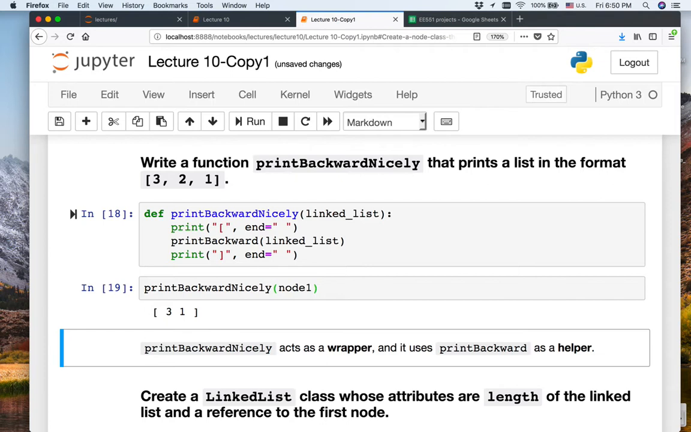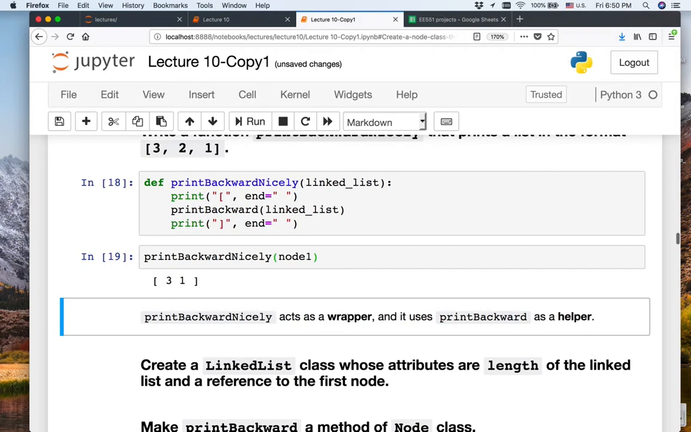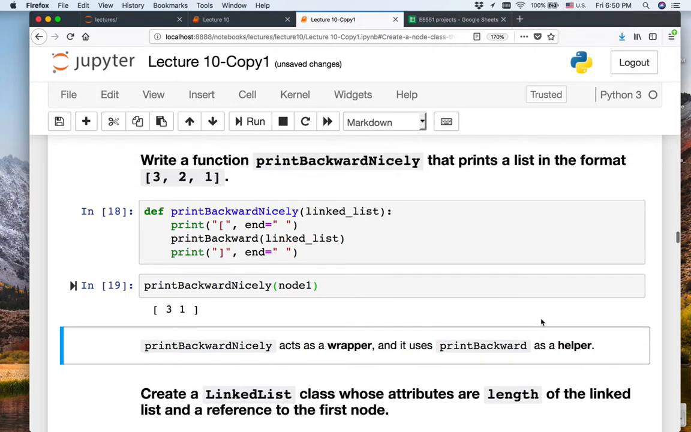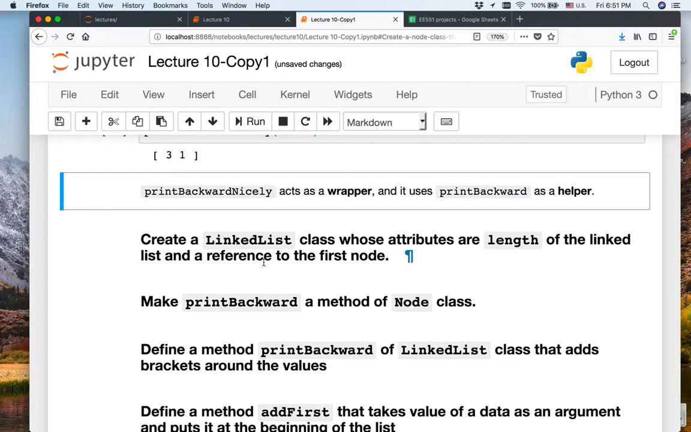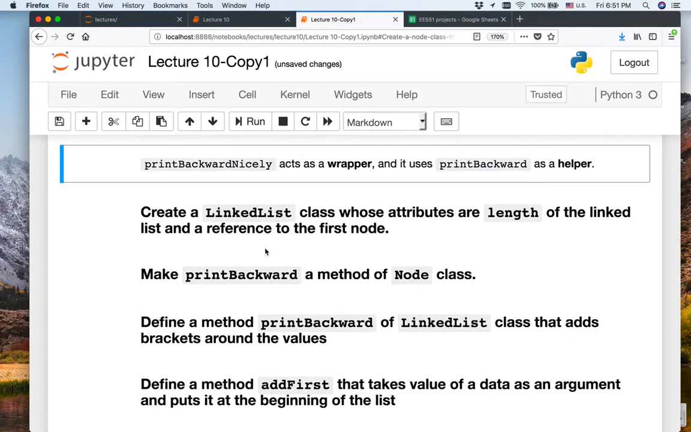Okay, so this is a very simple example, but I wanted to introduce these terms, wrapper and helper, in programming. So basically here print backward nicely acts like a wrapper, and the print backward function is actually a helper. So we define a wrapper function for print backward basically. So you get used to these terms. All right. Okay, so now we are going to create a linked list class. Do you have a question?